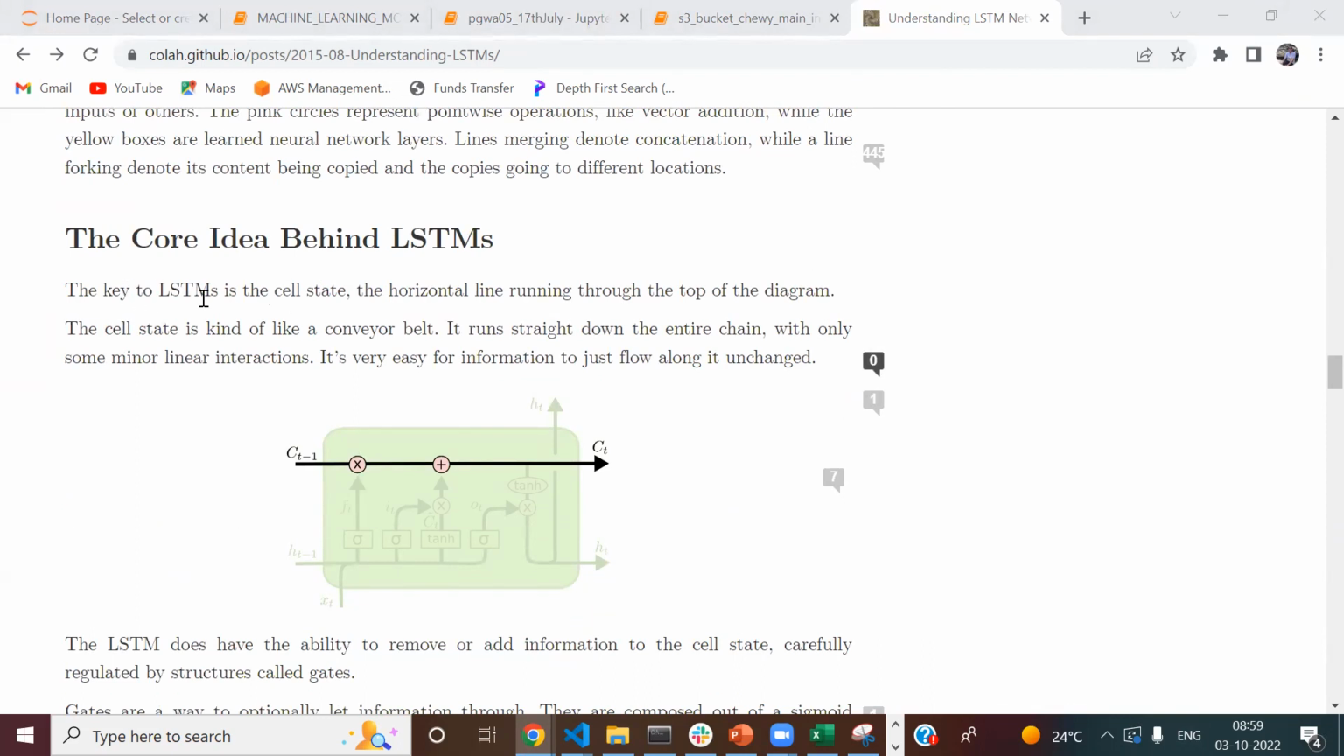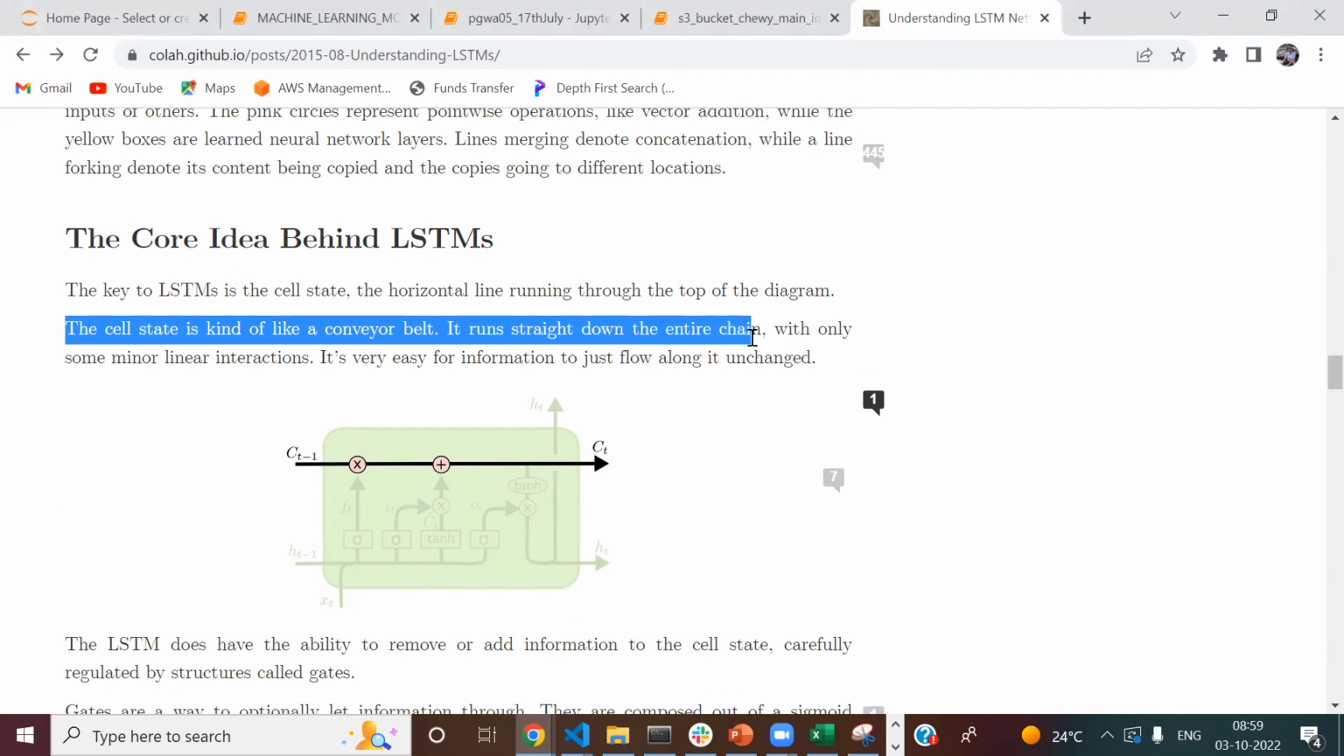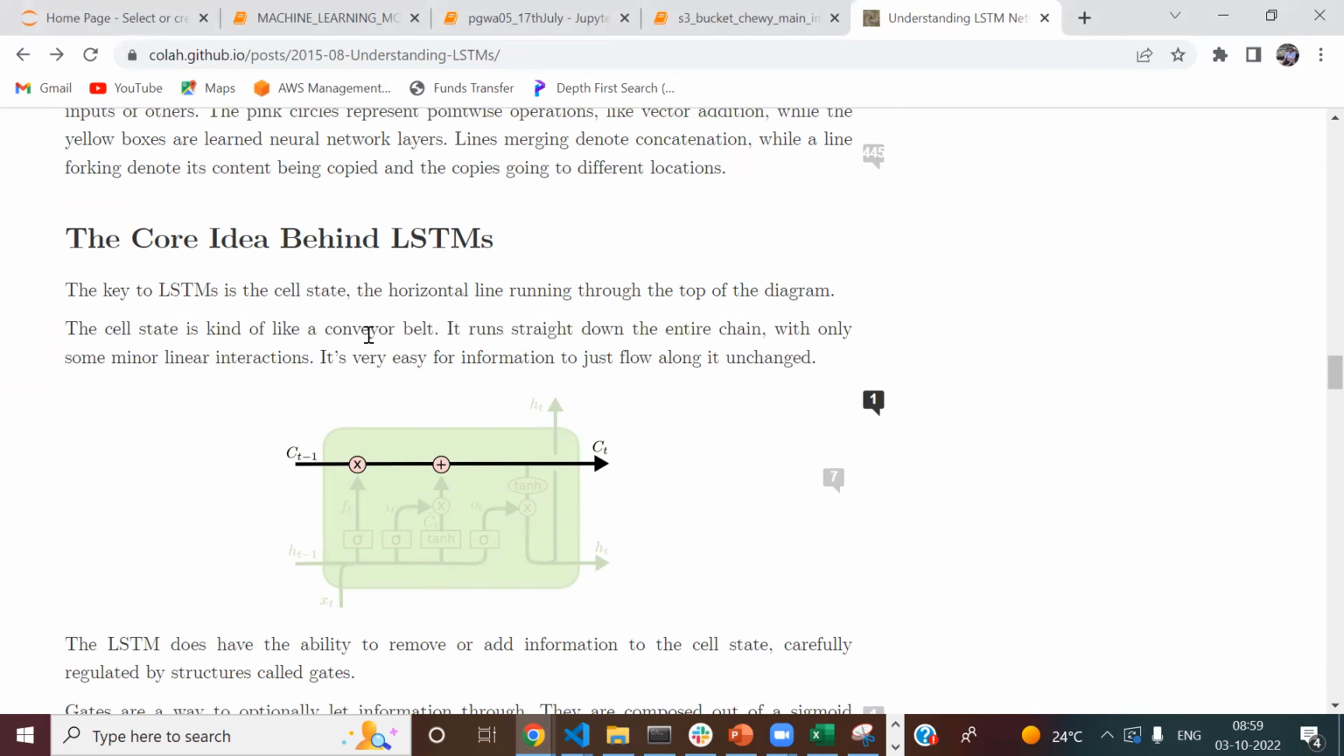The key to LSTM is the cell state, the horizontal line running through the top of the diagram. We have already discussed this, but I'm discussing it once more. The cell state is kind of your conveyor belt. It runs down the entire chain. You can take the conveyor belt as your brain or human memory. Like your human memory, it is continuously getting data and continuously forgetting data. The same as a conveyor belt.